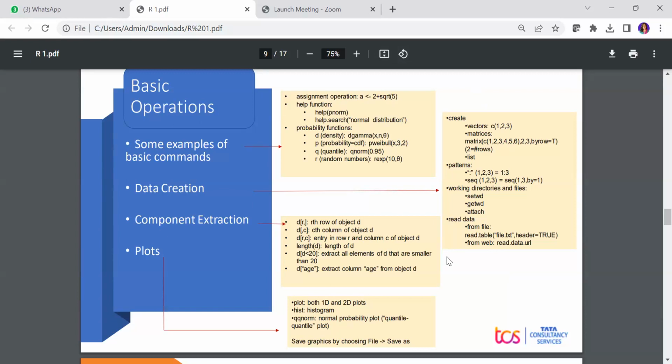Similarly, you can use rnorm, then rbinom. rbinom means random binomial. From a binomial distribution you can also simulate. From a chi-square distribution, rchisq, you can simulate. Lots of distributions are there, and from every one you can simulate as you want using that command r.